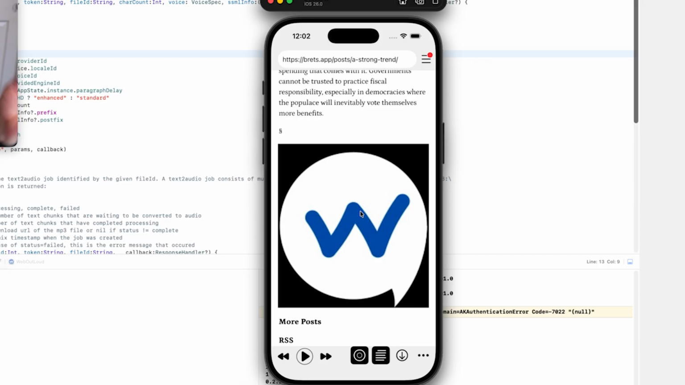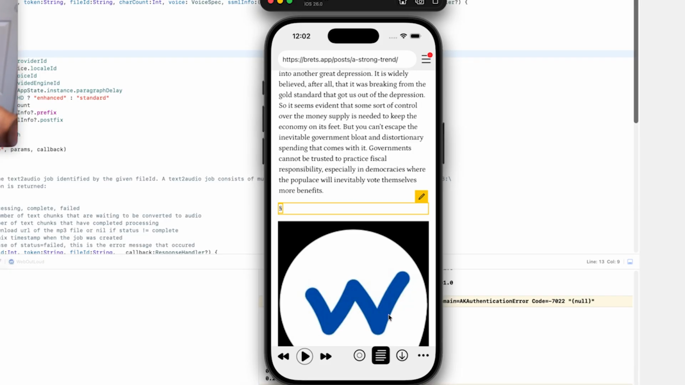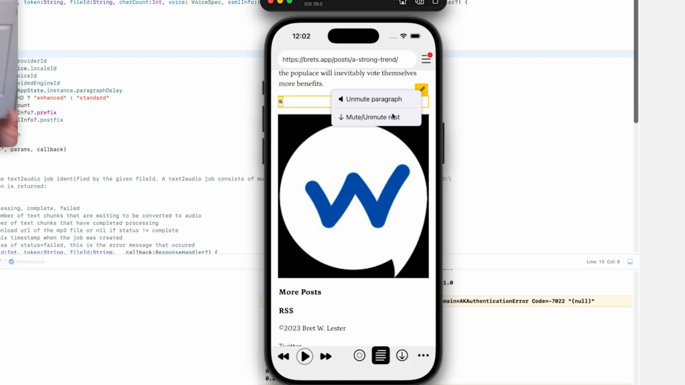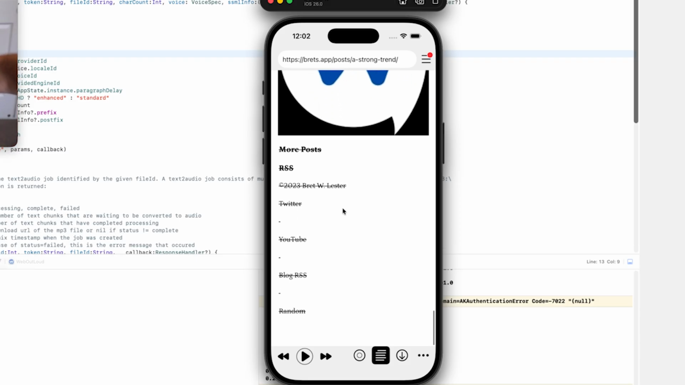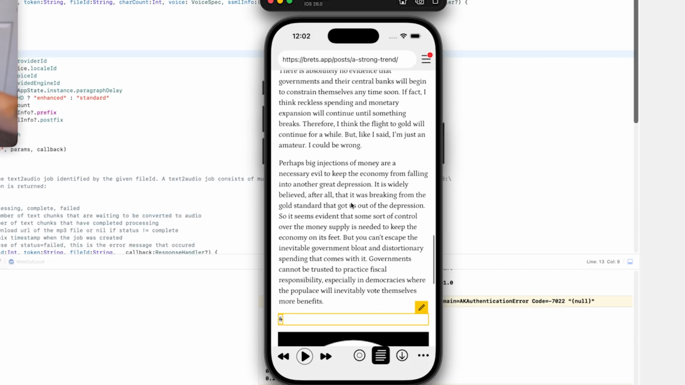For example, the stuff on the bottom of the page, I don't want that included in my audio file, so I'll go ahead and just mute it, right? I'll use the mute, unmute, rest, boom. All the stuff on the bottom of the page is now muted. It won't be in my audio file.